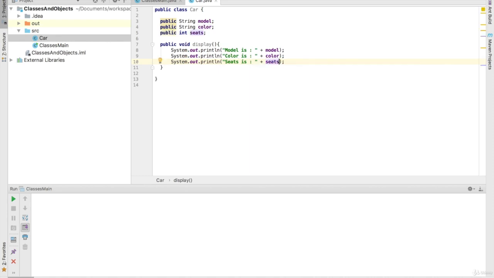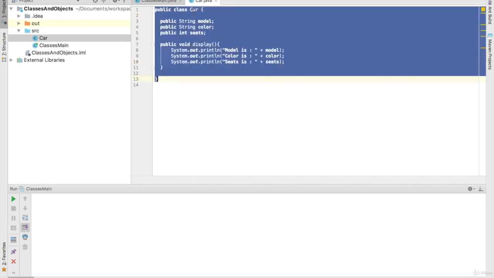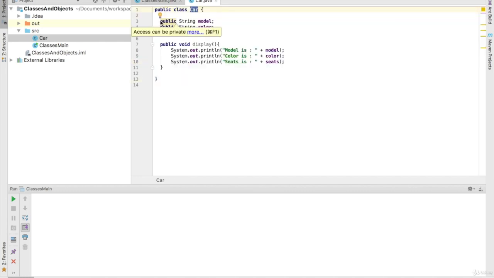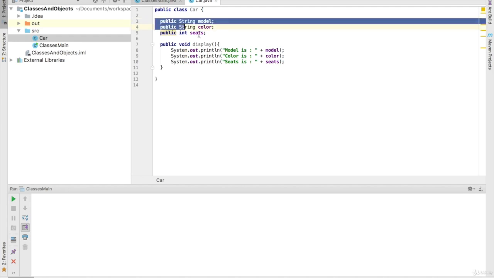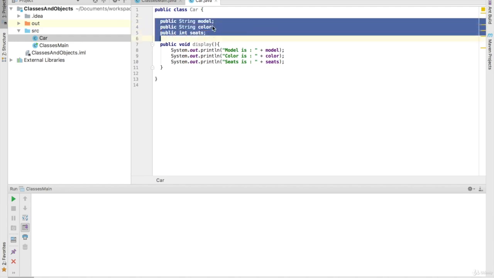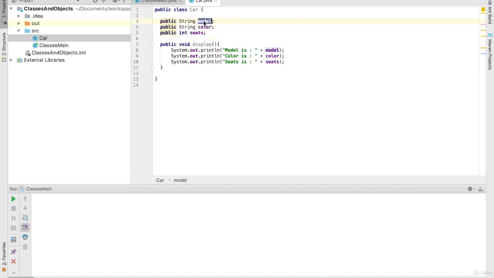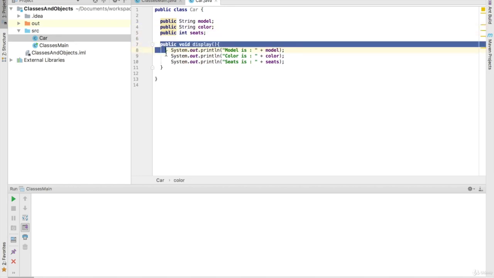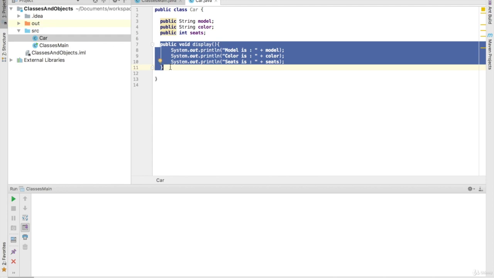So we just created a class called car. We defined certain variables that this class can have. These are all public variables, and the variable names are model, color, seats. Each has a corresponding data type, as you can see over here, and we also defined a method that this class has.